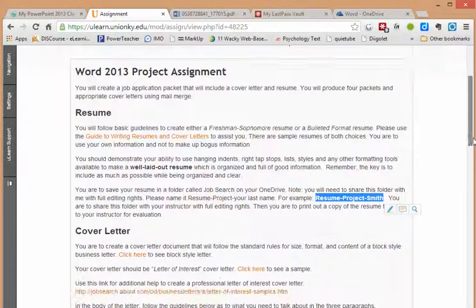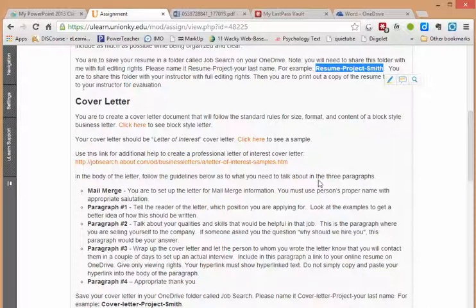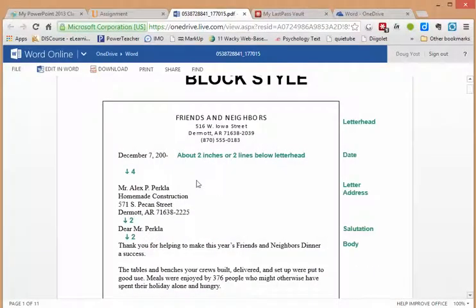The next thing you need to do is create a cover letter, and I want you to use the block style letter. You can find that by clicking on click here, but I actually have it open over here so we can take a look at it. Don't worry about the friends and neighbors, don't worry about a letterhead. However, I do want you to make sure that you come down and have a margin of 2 inches so that you've got that space in there. First thing then would be the date. Then you skip down 4 spaces, and here's where you're going to start your mail merge.